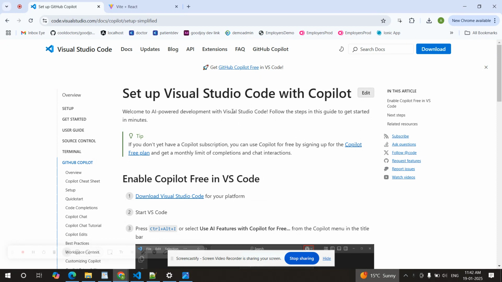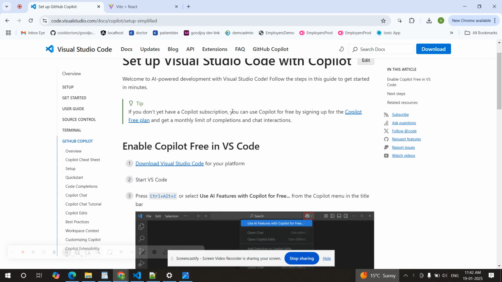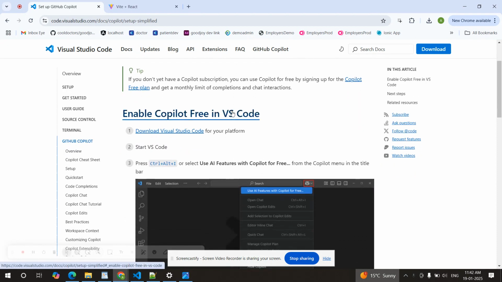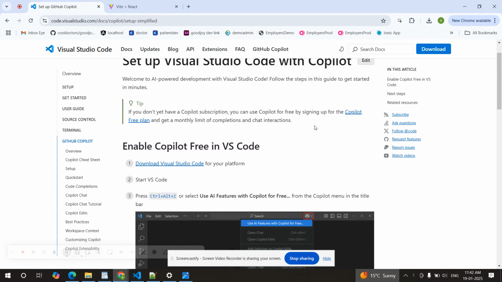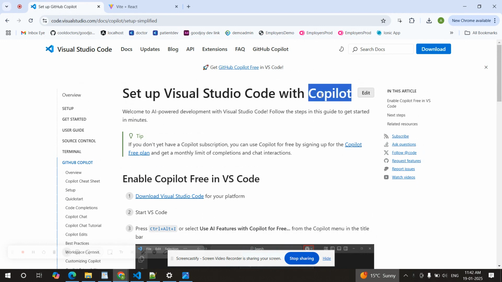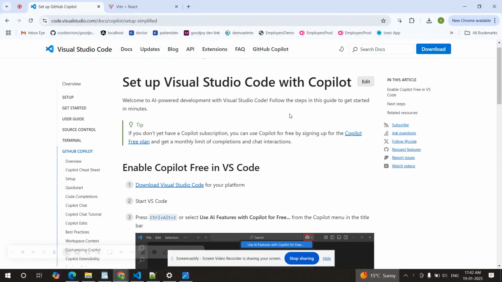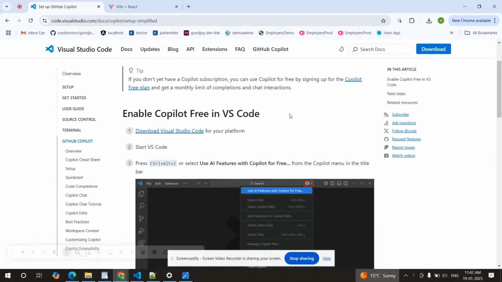So today we are going to see the new Visual Studio Code update. In the latest VS Code, there is one feature added: they have introduced the Copilot free feature to use in VS Code. To use it, you have to install or upgrade your VS Code to the latest version.